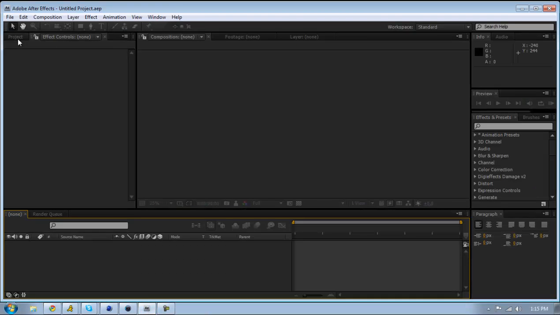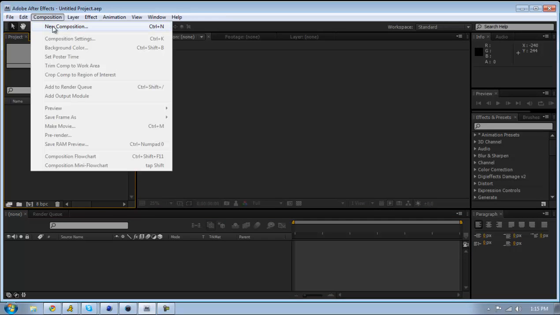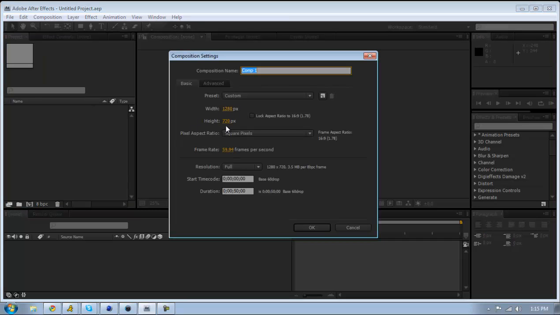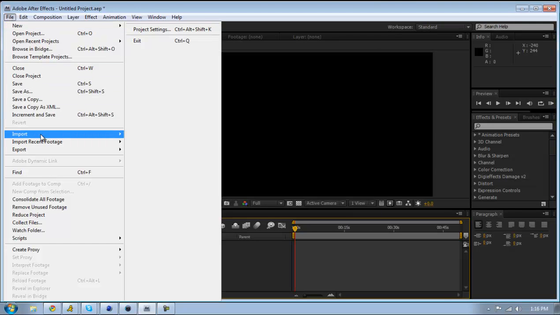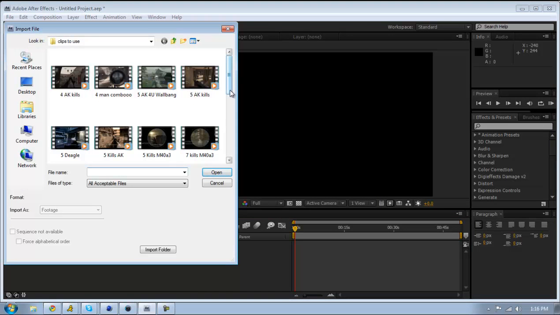So you want to open up After Effects, go to Projects, and create a new composition. Make sure it's 1280 by 720. If you're going to use a clip and you record with PVR or you record in HD, you want the frame rate to be 59.94, but if you're using standard definition, then 30 frames per second. Make sure the resolution is full, and the start time is 0:00. The duration depends on the length you want your edit to be. I just put 50 seconds, click OK, then we go to File, Import, and import a clip.